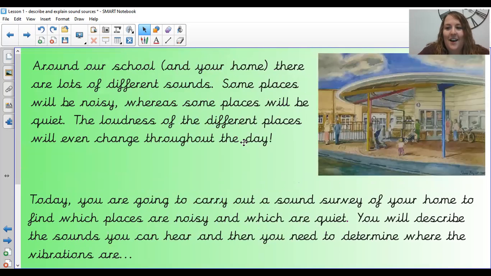Okay. Around our school then, and it would have been in school, but it now says and your home, there are lots of different sounds. Some places will be noisy, whereas other places will be quiet. And the loudness of different places will change throughout the day. This is especially if we're in school. So today you are going to carry out a sound survey of your home to find which places are noisy and which are quiet. You will then describe the sounds you can hear, and you'll then need to determine where the vibrations are.